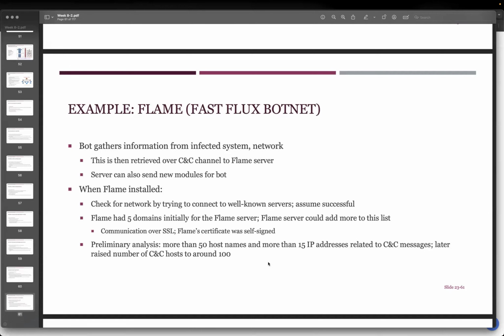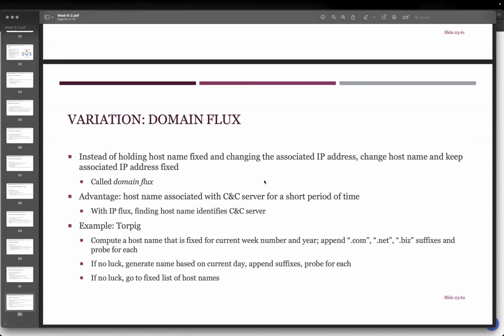Instead of just holding the host name fixed and changing the associated IP address, they think, how about we change the host name and keep the associated IP address fixed? So what's the difference? If you know some networking concepts, let's say we have the domain name, right? And then the server, so we have an IP address.